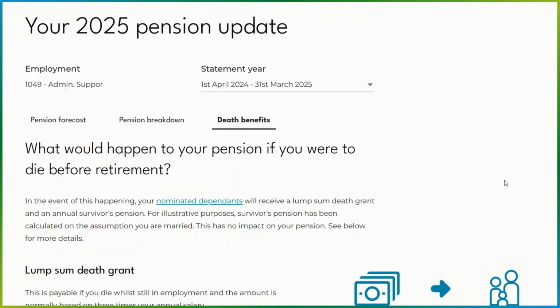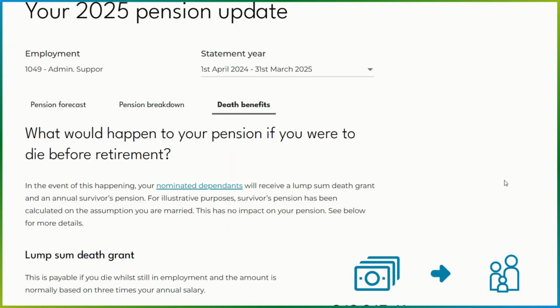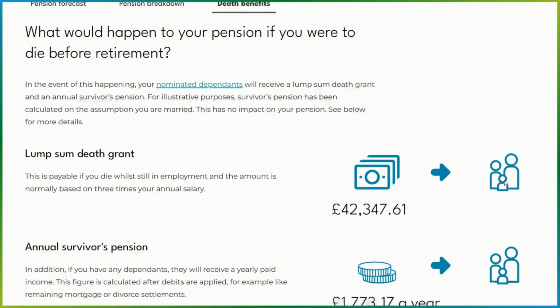What would happen to your pension if you were to pass away before retirement? In the event of this happening, your nominated dependents will receive a lump sum death grant and an annual survivor's pension. For illustrative purposes, survivor's pension has been calculated on the assumption you are married. This has no impact on your pension. See below for more details.